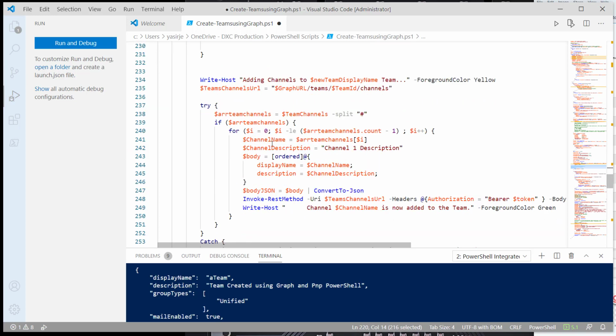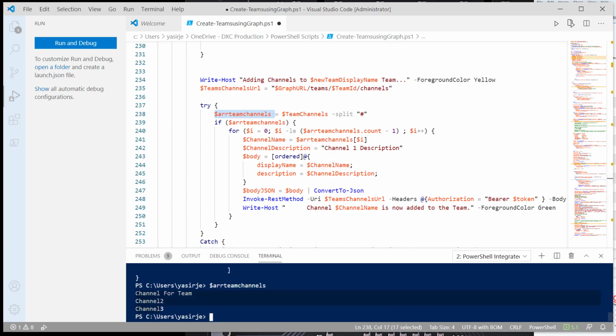So again, I handle the channels. I get the channels using a hash. So you can see that those are the channels that I got when I ran it last time. These three channels right here.